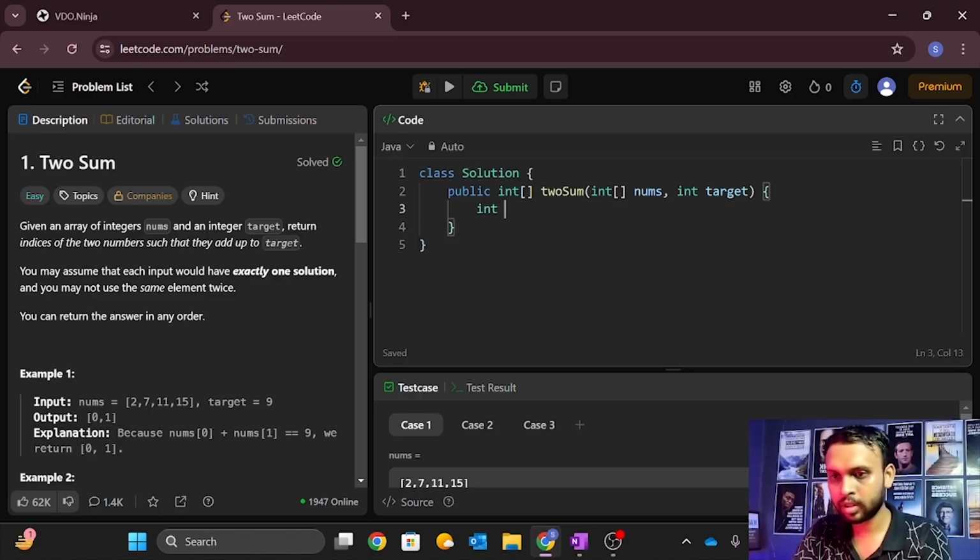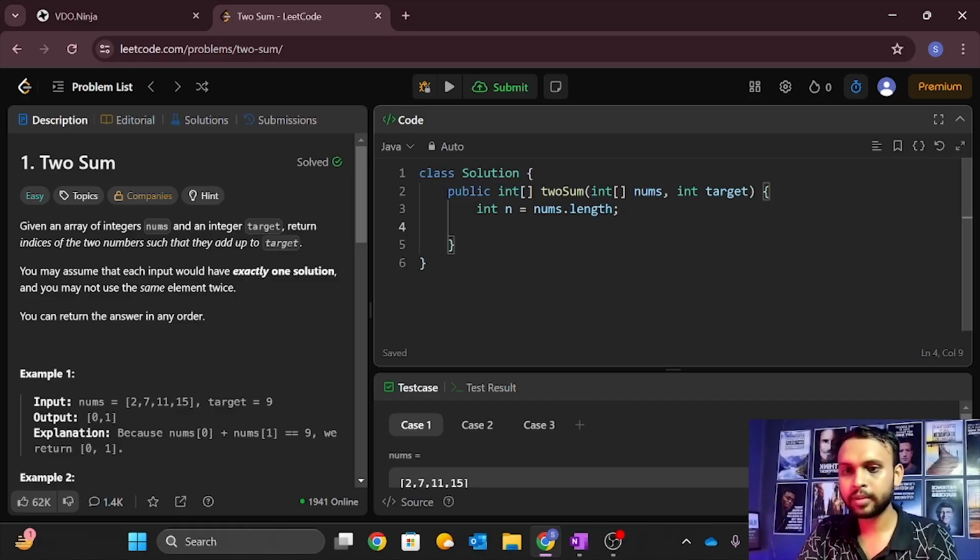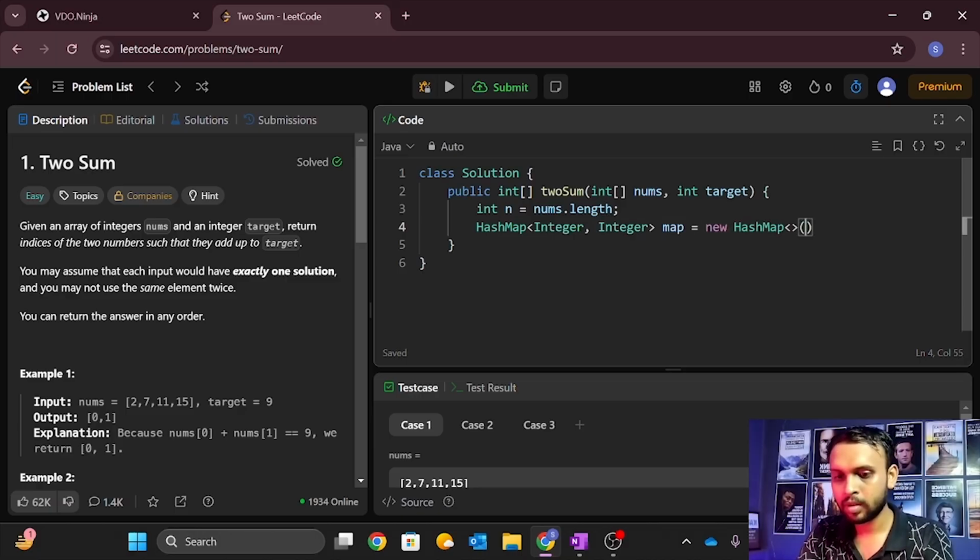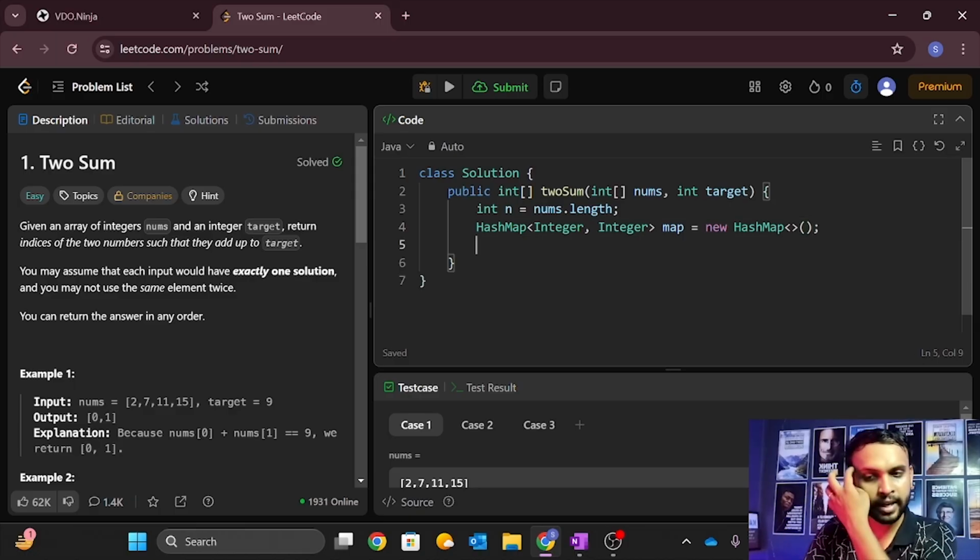First let me take the size of the array, int n equals nums dot length. After that, I'll make a hash map which will contain integer comma integer, because one is the element and the other is the index. Both of them are integers. Let me name it map, for example. New hash map, right? This is how we create a hash map.